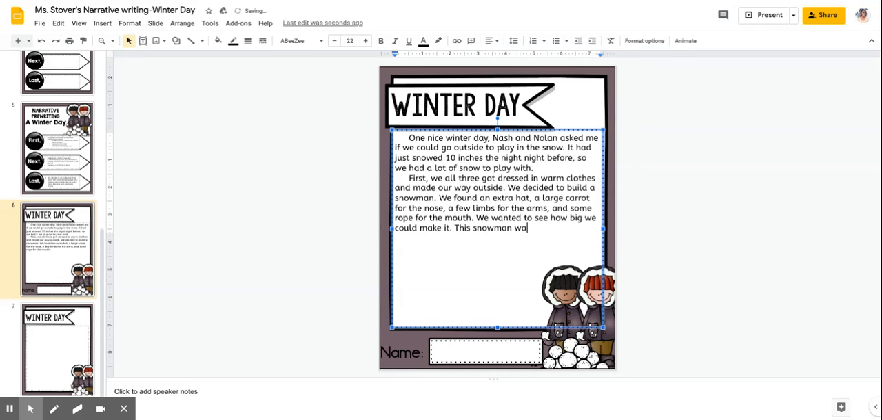This snowman was as tall as I was. And I even made an exclamation point in there because that's kind of crazy. It's exciting that the snowman was as tall as I was. It was super big. It took us a while, but it was not too cold outside.